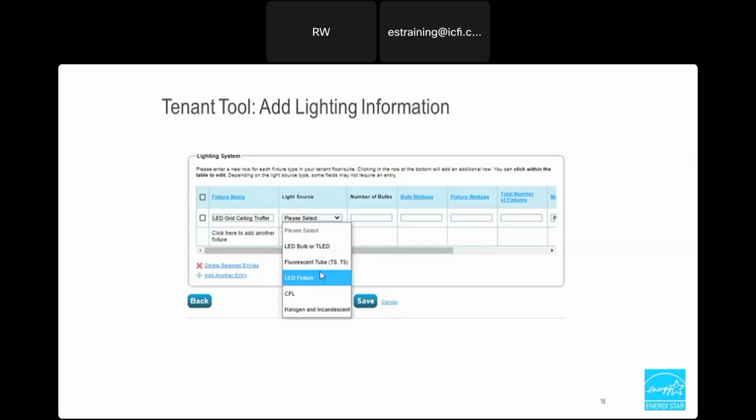The target LEUI is based on the size of the space and the hours of operation, and it reflects a lighting power density that is 25% below the ASHRAE 90.1 2013 level. All right, and I'm just going to put that in the chat so that if you want to look it up and gain some more familiarity, you can do that. So the actual LEUI is based on hours of operation as well as the type and quantity of light fixtures and controls in the space.